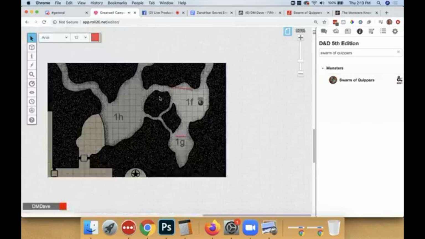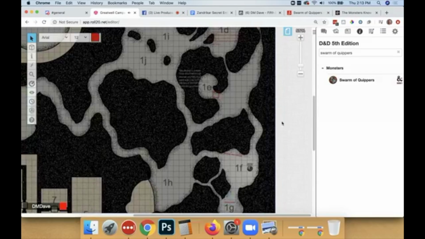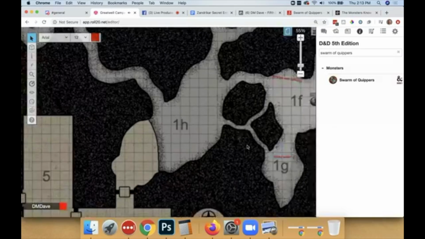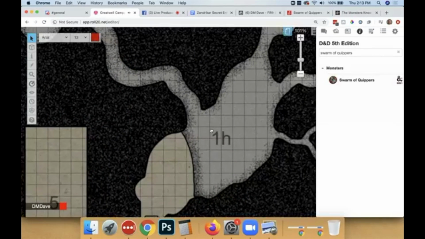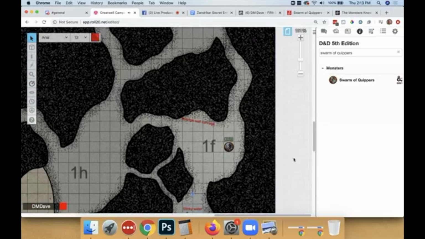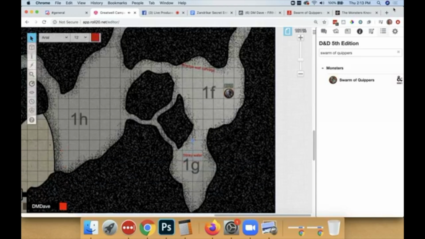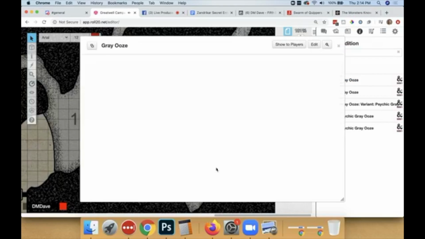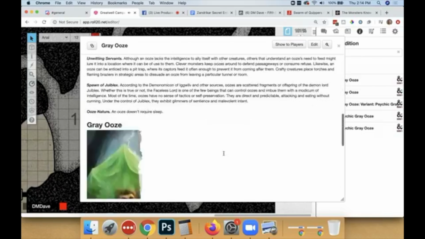Let's see. We haven't done a monster in a little bit. Maybe I could put in some oozes. Oozes are always good. Gray oozes are a lot of fun because they have false appearance and they're not very high CR, but I like to use them a lot in water. So we could put this guy here, and you'll see a gray ooze.